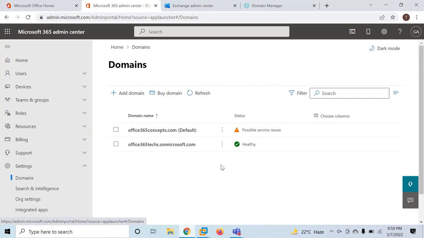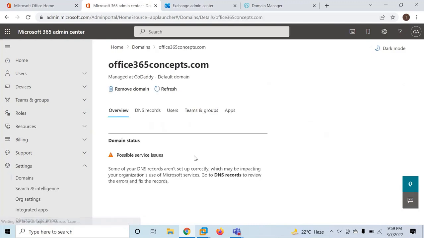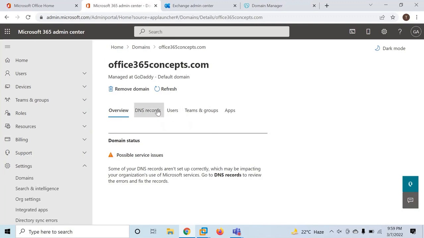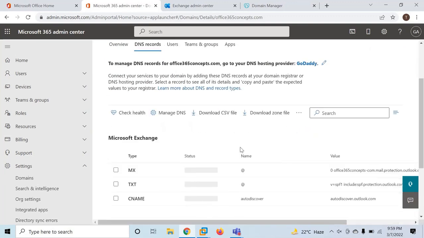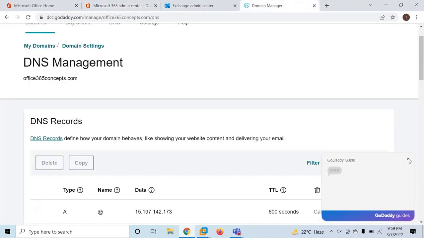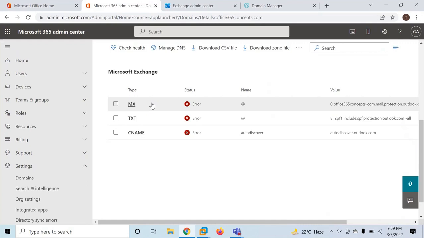I already have one Office 365 tenant, and the domain office365concepts.com is already verified on this tenant. This is the same domain that I'm using in my on-premise organization. So as of now, I have added only a TXT record in my public DNS to verify this domain. I haven't added MX or SPF or AutoDiscover record. So I have the tenant, and the domain is added.